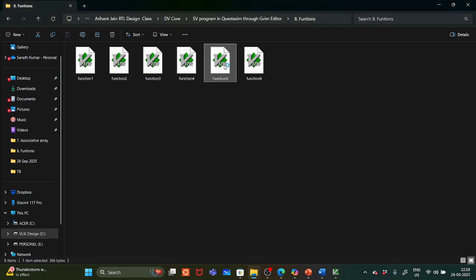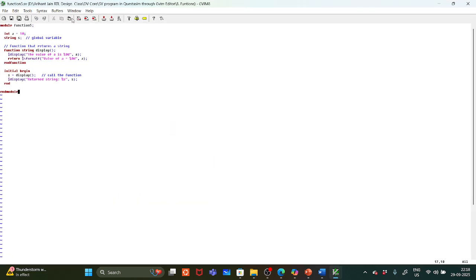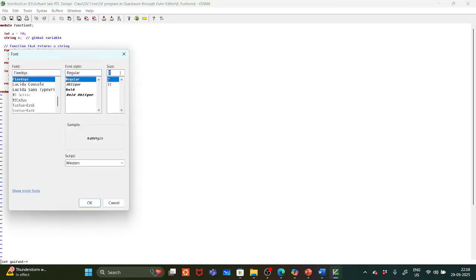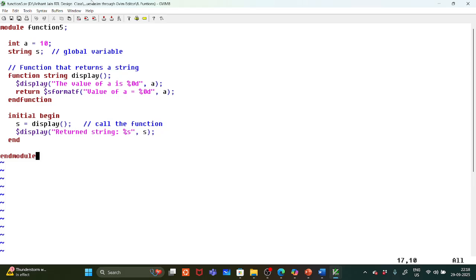Return 0 also. And here, if you see module function 5, int a, and this string, I declared the string outside the function. When you declare something outside the function, we call it a global variable. And here is a function that returns the string. In function string display, I want to display the value of a is %d, a, and return this format of value of a, end function, and I'm calling this function.